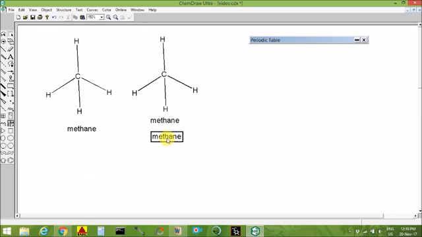And here we can try with this erase. Just click on erase and then click on this methane. The name is disappeared. Okay.